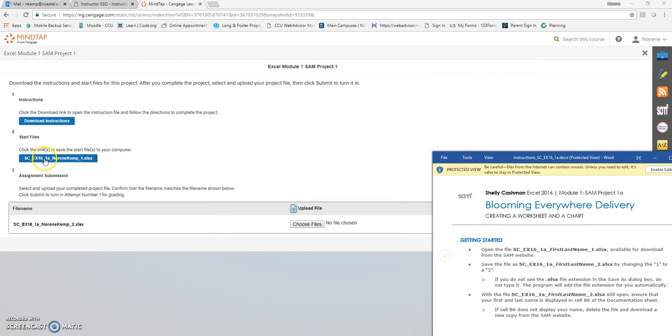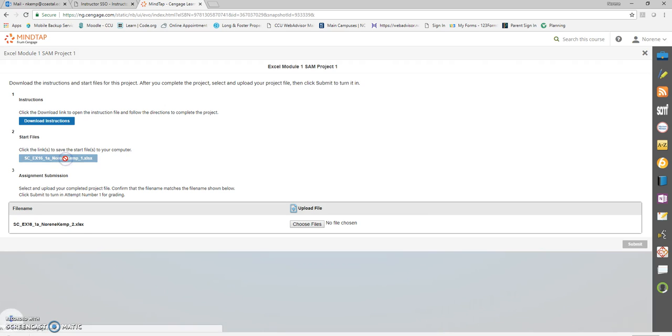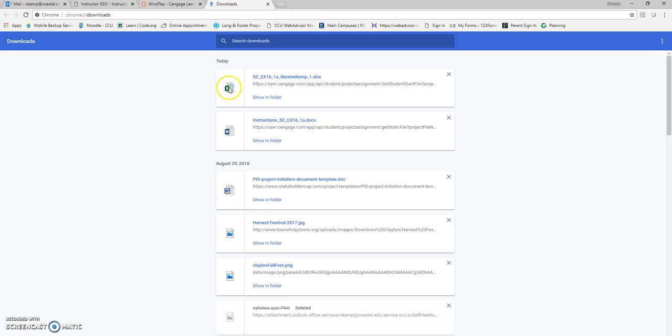And then here is the start file, and notice that it has my name attached to it. So your name should actually be here. I'm going to click on this, and as you can see, it's downloaded and it's in my download folder. Then I'm going to take it out of my download folder and move it to my desktop. I'm just going to click, drag, and put it on my desktop. And then I can close the downloads window.